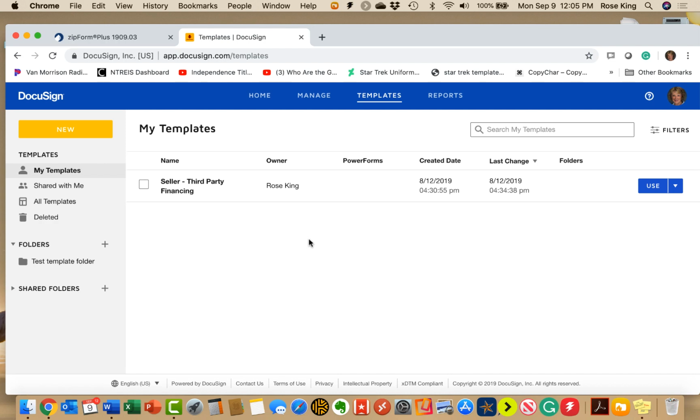In DocuSign, I currently have a seller third-party financing template created. You can go in and look at it. I have it there for an example. But in our exercise, basically, we're going to create a new template.